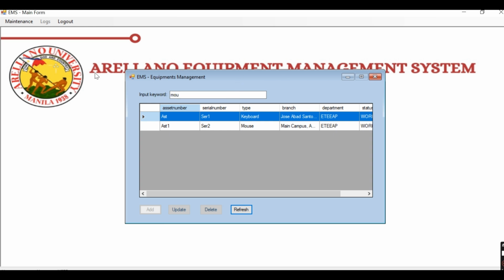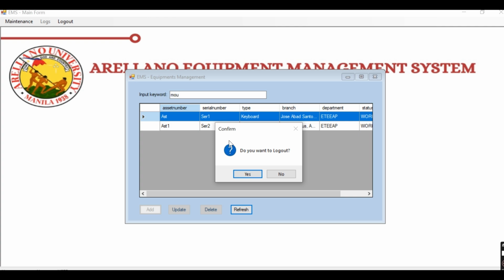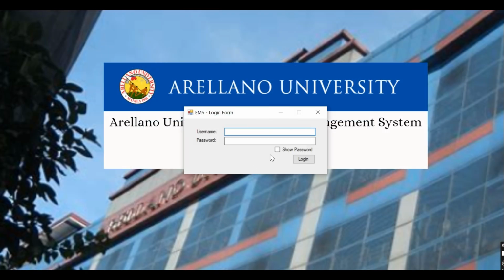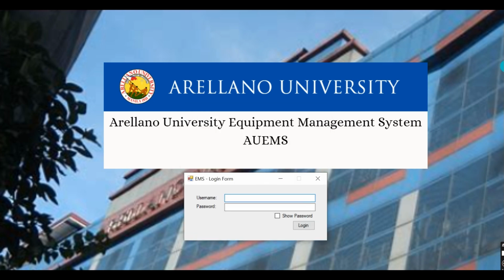So since we are no longer going to do anything here, I cannot show you the logs since you're only the user. We will now be logging out. So do you want to log out? Yes. So that's it for my 3S311 assessment. Thank you.